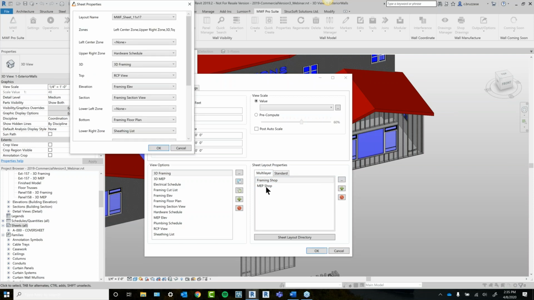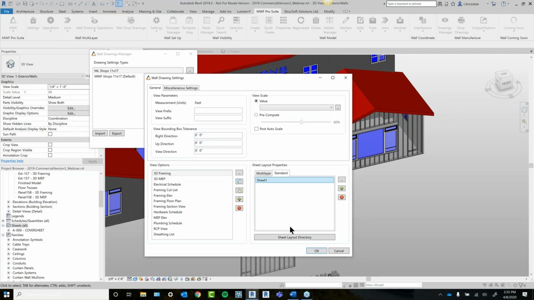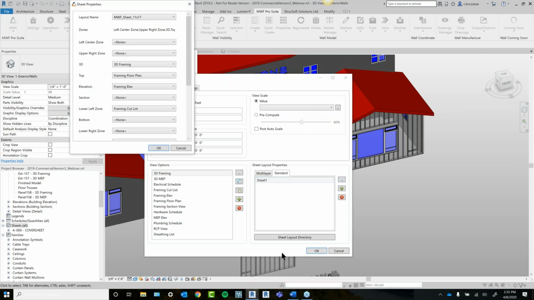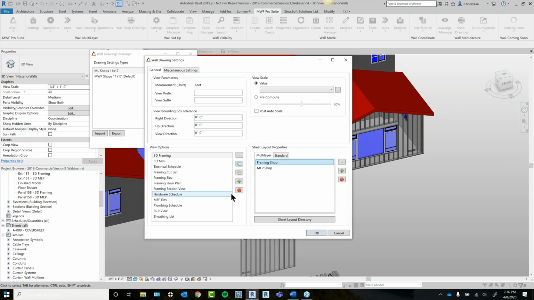So if I go ahead and look at my multi-layer one, I've got a few extra options in here to include a sheathing list. I've got a section view as well. And just in my standard single layer one, so only drawings that have steel, it's just going to have your basic cut list, an elevation, and a plan view. So it's the same view. I didn't have to duplicate anything. And I can distinguish my sheet this way.